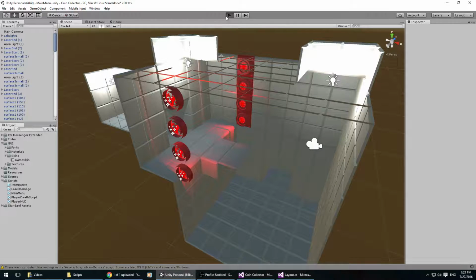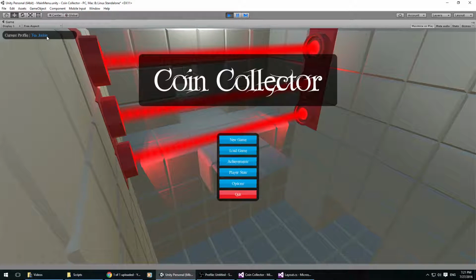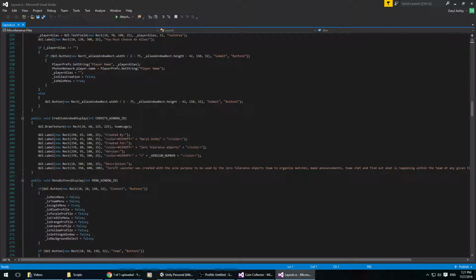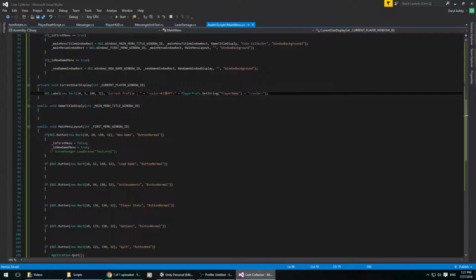Now if I click launch the game again. There we go. My name's in blue now. So, whoops, wrong one. I can get rid of that. So in here we have a GUI label, which I've done, current profile, and then what this does is change the colour using hex colours. Plus, then PlayerPrefs.GetString player name, so it gets our save name, and then we say it's color. We end the colour parentheses here, so it all makes one long thing.